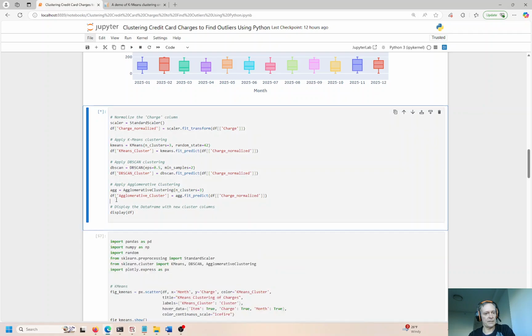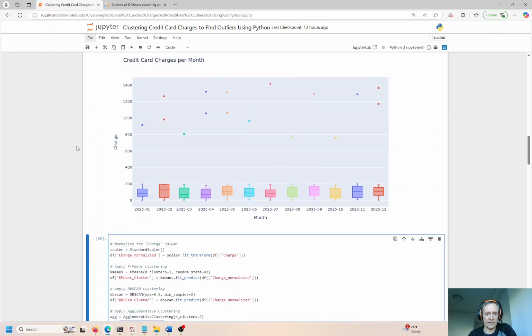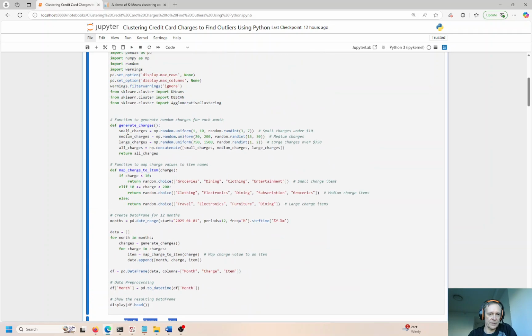So let me append 3 different fields onto our data frame, and this is basically going to look at 3 different clustering techniques. We have k-means clustering, DBSCAN clustering, and agglomerative clustering. And I'll show you just how easy this is. Here's the original data frame. We have month, charge item, right? Just made up data over here, small charges, medium, large, and then all charges. And then anything that is lower than 10 is a small charge, lower than 200 is normal. Otherwise, here's the else.